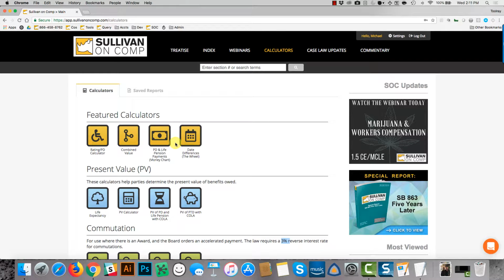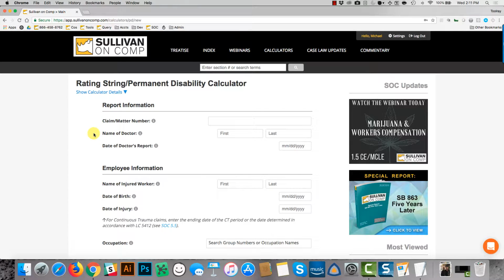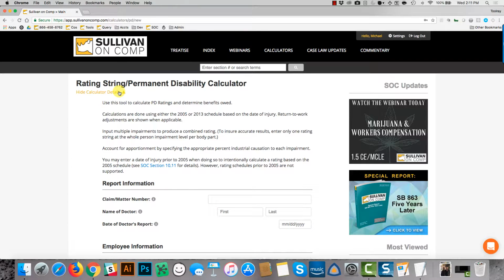We'll start with the first calculator, the rating PD calculator. Click on the icon. And you'll see when you get to the page, there is an introductory description of what the calculator does, and often gives you some additional information about what our assumptions were in putting this together and how we think it'll be used.